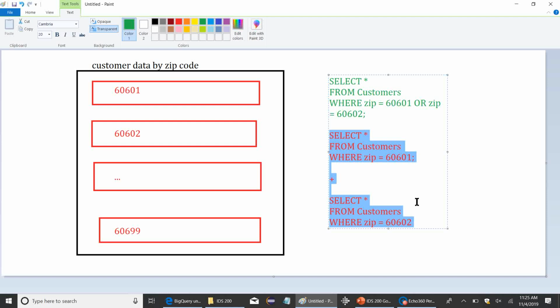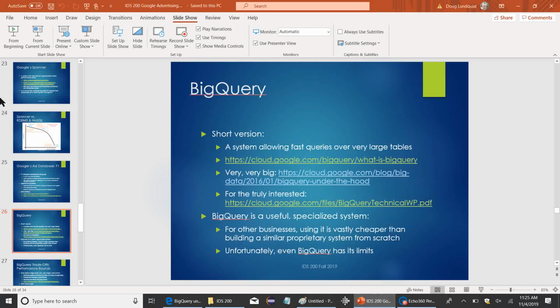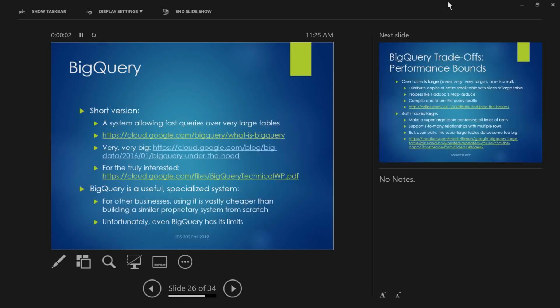If we had a little more time, I could talk some more techie things, but that's all right. If you're interested, you can look stuff up. Anyway, BigQuery is a very useful specialized system. So for most businesses, just joining Google and paying a little bit extra to use BigQuery is vastly cheaper than building a similar proprietary system from scratch.